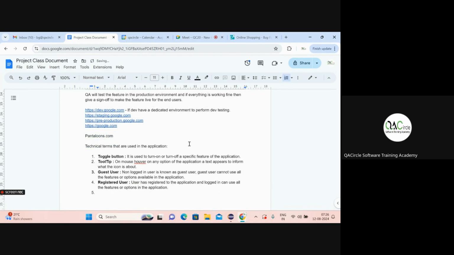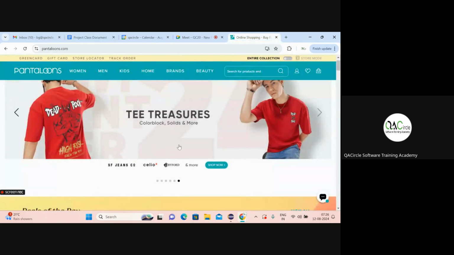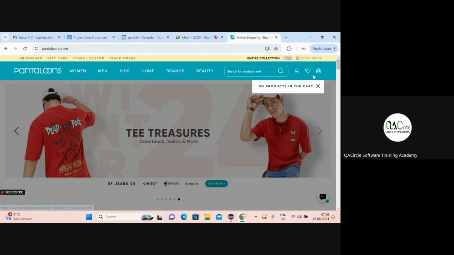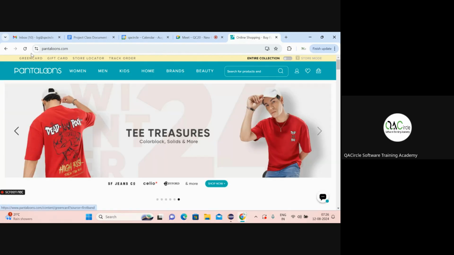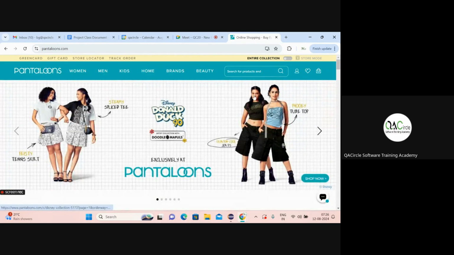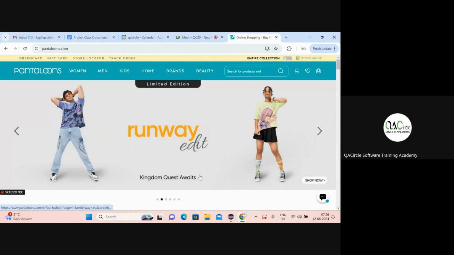Okay. So this is the difference between the guest user and the registered user. So Pantaloons supports both guest user and the registered user. So let's go back. All right. So now, as I told you, we'll explore these things at a later stage, like green card, gift card, track order, also the categories, subcategories, search, my account, wish list, cart page, etc. So as of now, what we will do is continue exploring the home page.